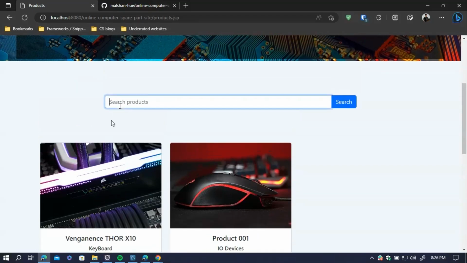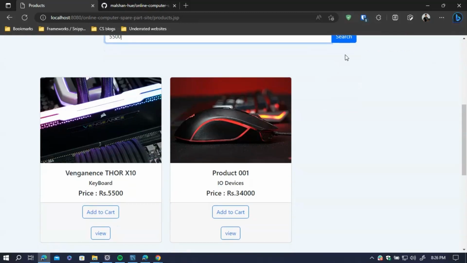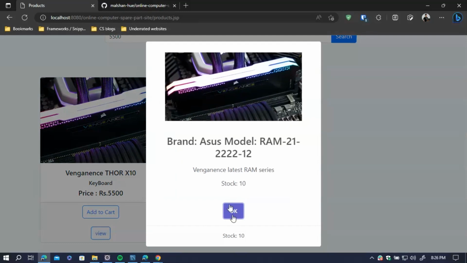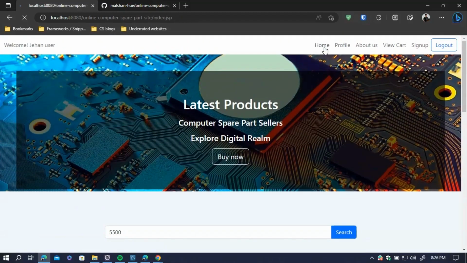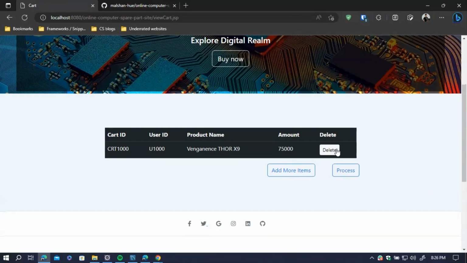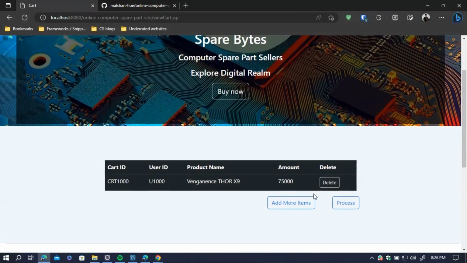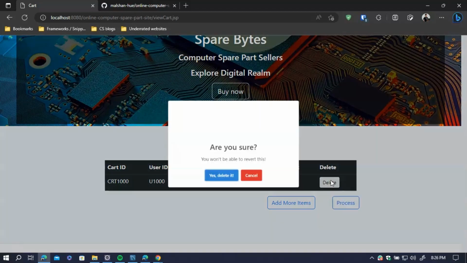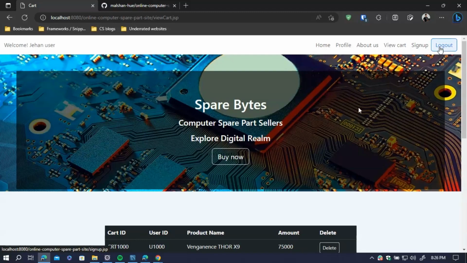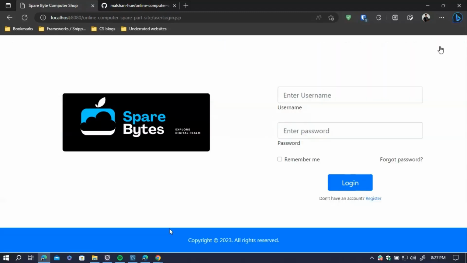Here you can see the regular user can see the description about the product and brand. Here he can view the cart and perform cart functionalities like processing orders and deleting a particular product from the cart. So let's see how the products are added to the site.